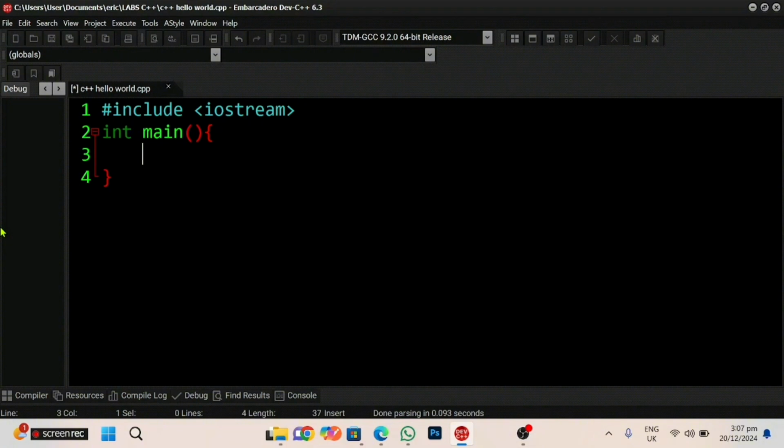So to write your hello world program, first you are going to start with std. This just tells the computer that we are going to use the standard library, followed by double colon, then cout. This is pronounced as cout, however you want to pronounce it, but in C++ we call this cout.